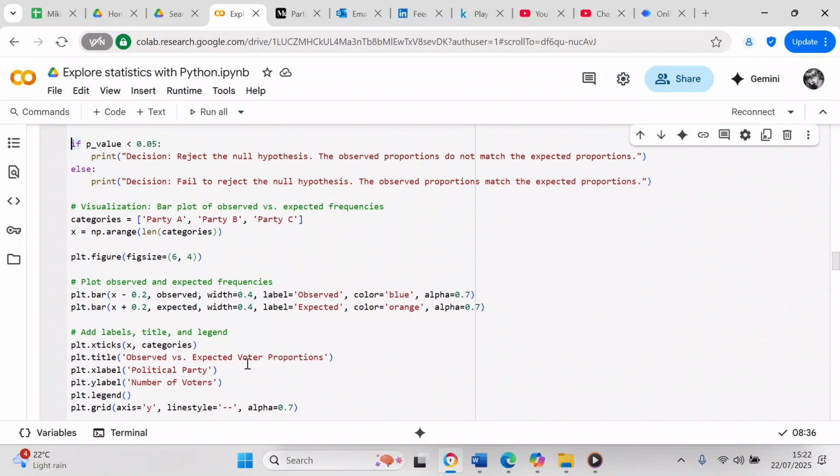And now what we're going to do is visualize the data. We're going to create a bar plot of the observed versus the expected frequencies. So categories is a list of party A, party B, and party C, and x is np.arange(len(categories)), and the length of categories is 3. Now we're going to create a chart, plt.figure, figsize equals 6, 4.